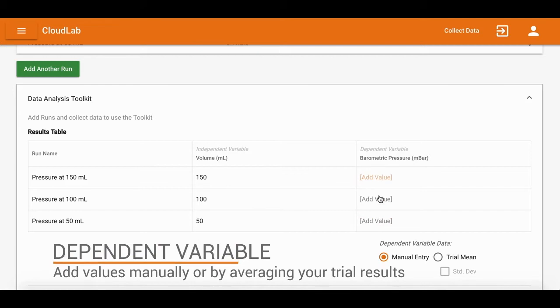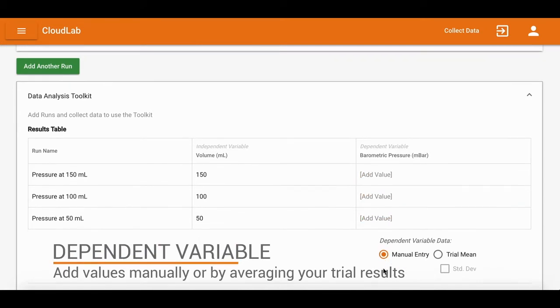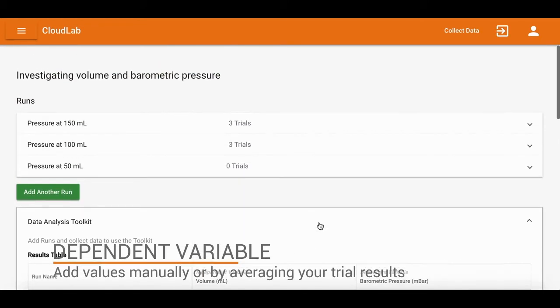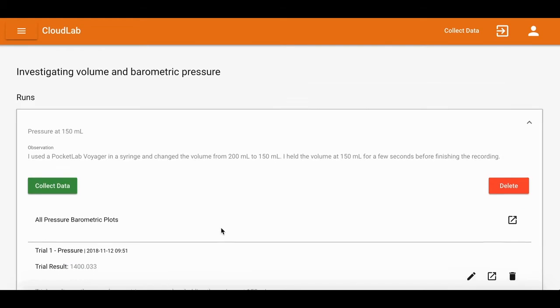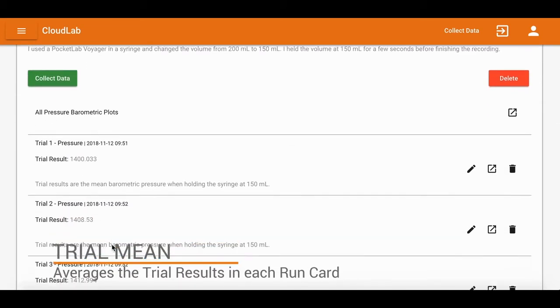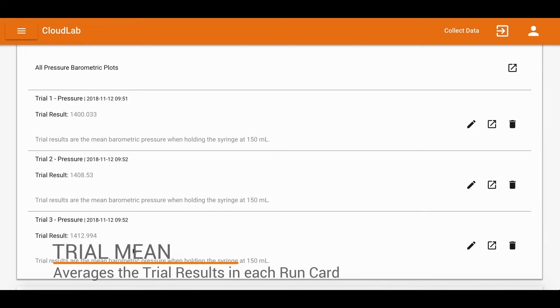I can then input value for my dependent variable if I have it as manual entry. I can also click trial mean. If I click trial mean, then the value in the table will be the average of the trial results from each run card.